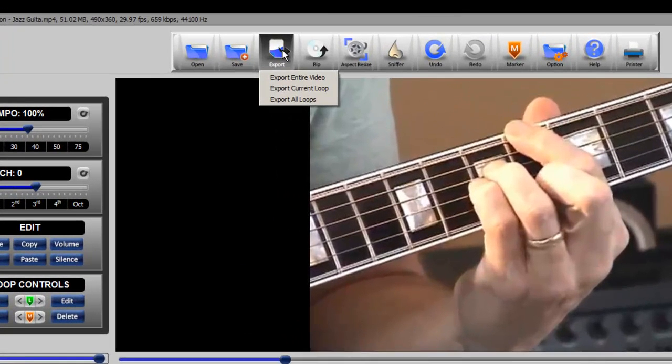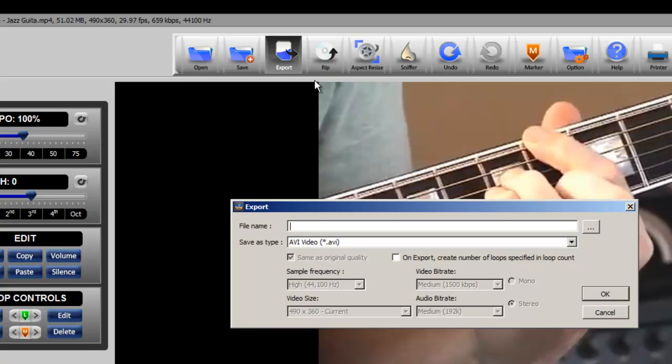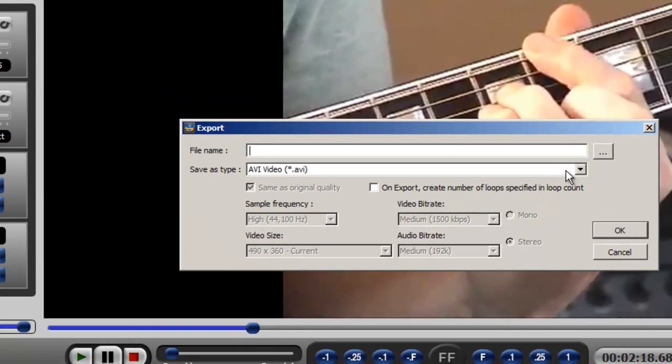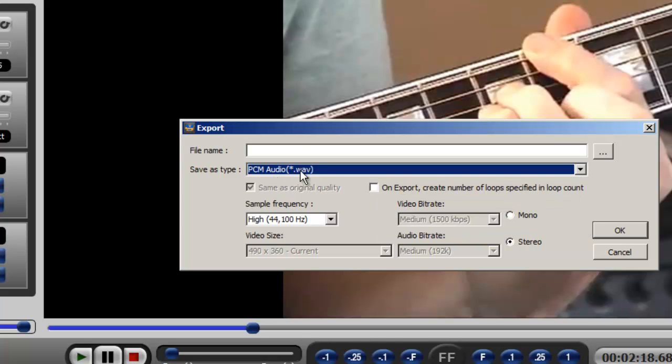So if you go to export, in this case we could do either export the entire video or the current loop. It really doesn't matter. I'll select the entire video, and then under Save As type, if we go down to the bottom, you'll see we have PCM audio or .wav files. Here you can create a .wav or an audio file that is perfectly compatible with any audio file that you want to put it on. So that's the fifth and final feature in VideoSurgeon that we're going to cover today.